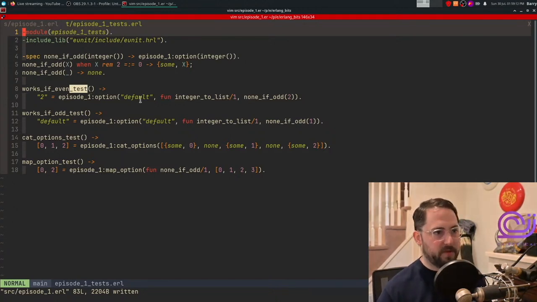And so basically what this is doing is we're saying run this thing on the right and then pattern match on it on the left. And so you can just straight up pattern match stuff, and then if it doesn't work, it will just fail. So here we say episode 1 option. So this is our option function that we discussed previously.